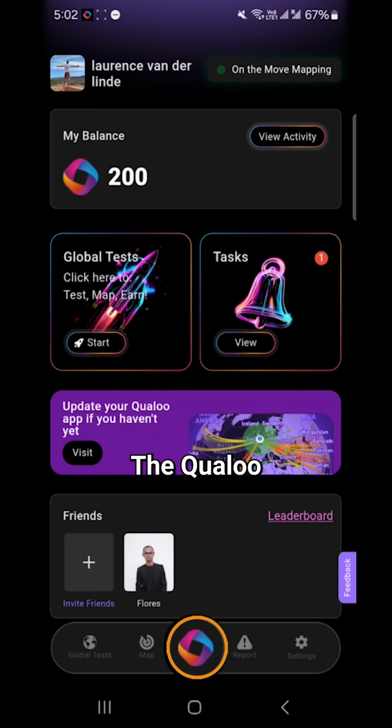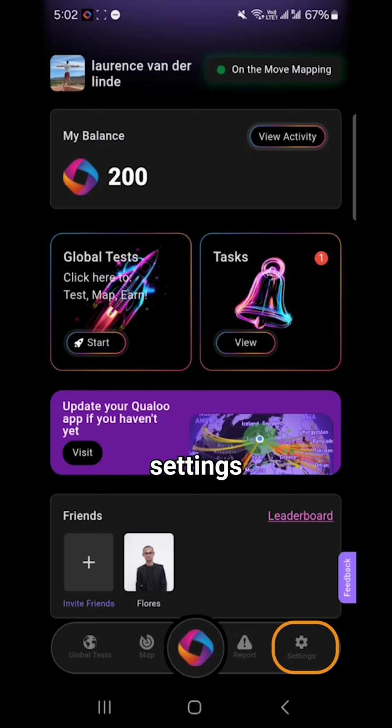Home, the Qualoo app home screen. Report, to report to the Qualoo platform issues that you might have or want to share about your service. And settings, where you manage your preferences, provider, and language. Here you can also see the version of the app that you're using. Step 4, initial setup. So let me show you how to do that next.